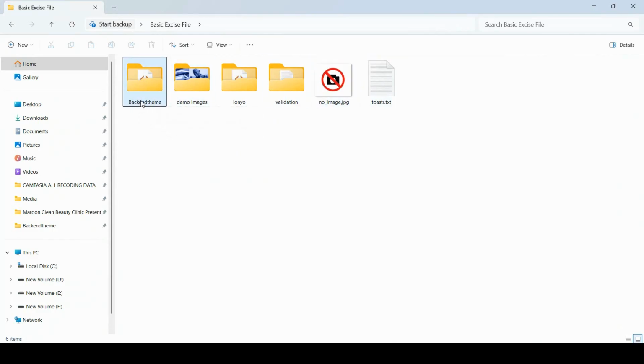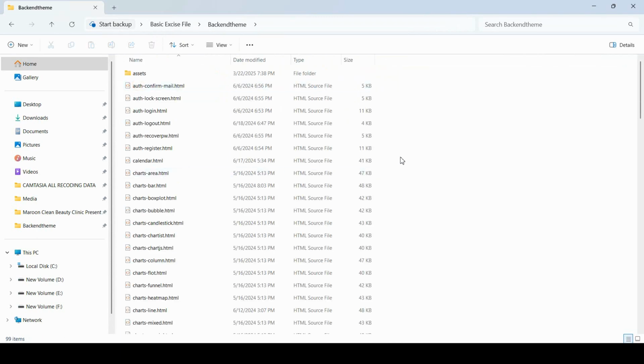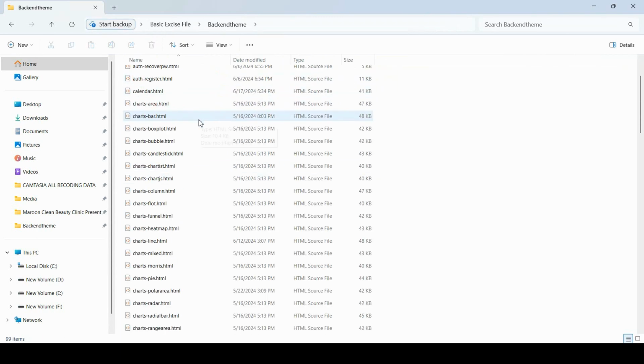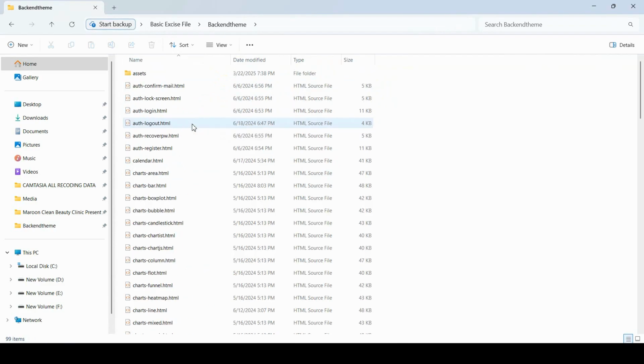In particular, they have one of the folders as a backend theme. Simply open it, and here you will get all of this theme's related files, and also they have an assets folder. Your first job will be to simply copy this assets folder.